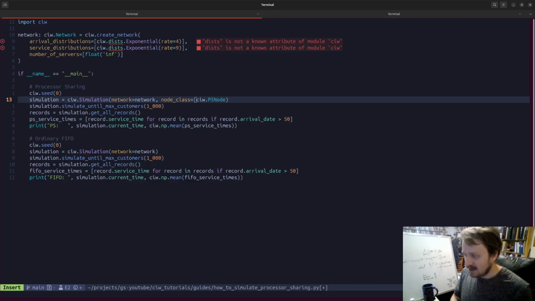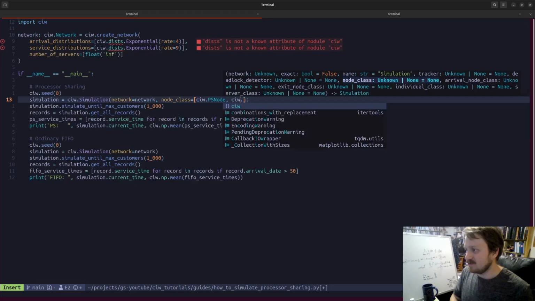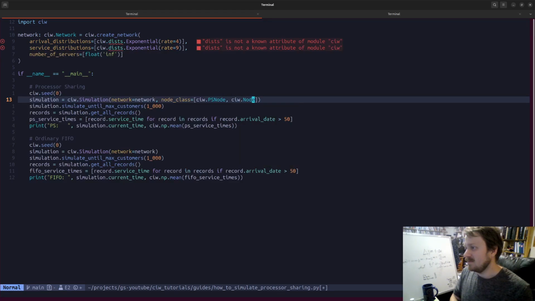But if you wanted to have different classes for different nodes in a multi-node network, you could do something like maybe just the first one is a processor sharing node and the second one is an ordinary node or something like that. But here we'll stick with processor sharing. It's a trivial kind of case here.